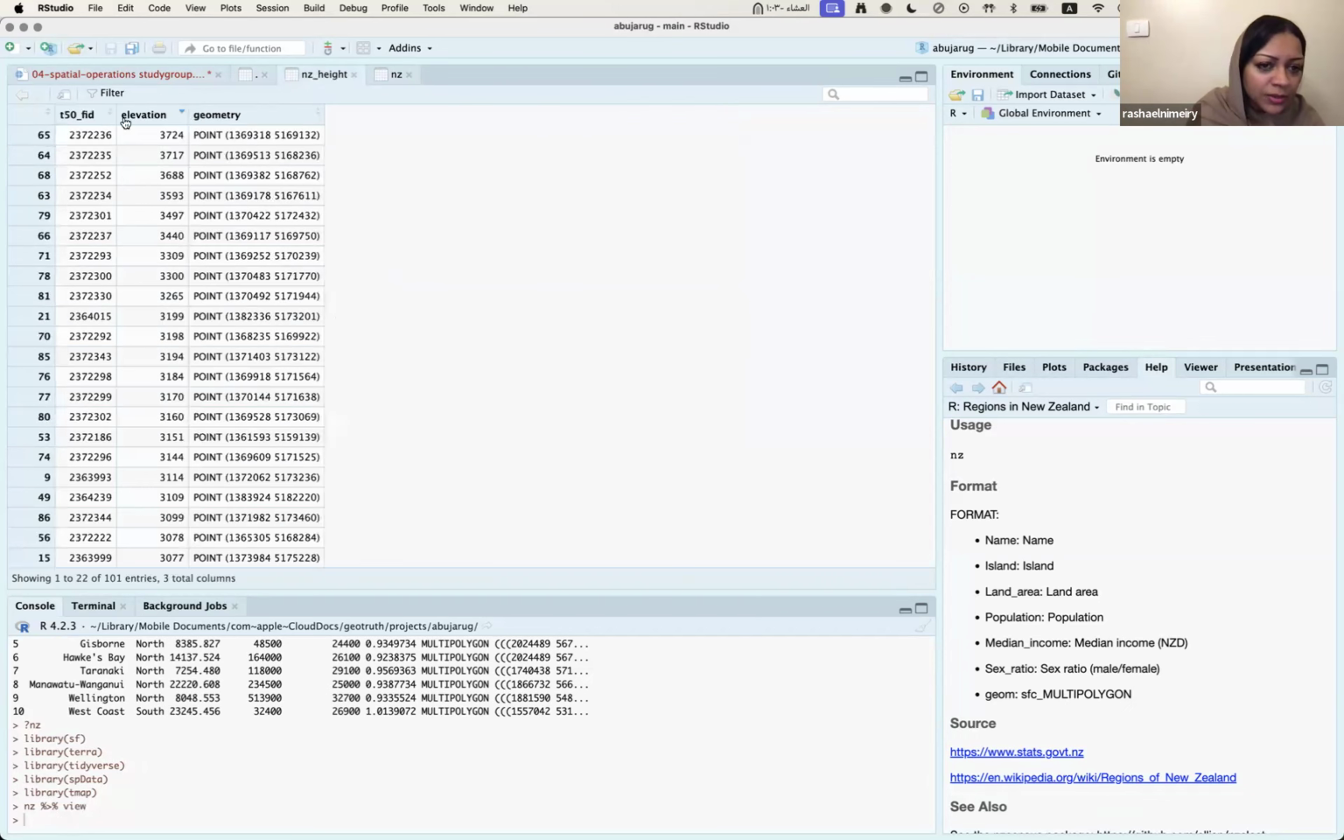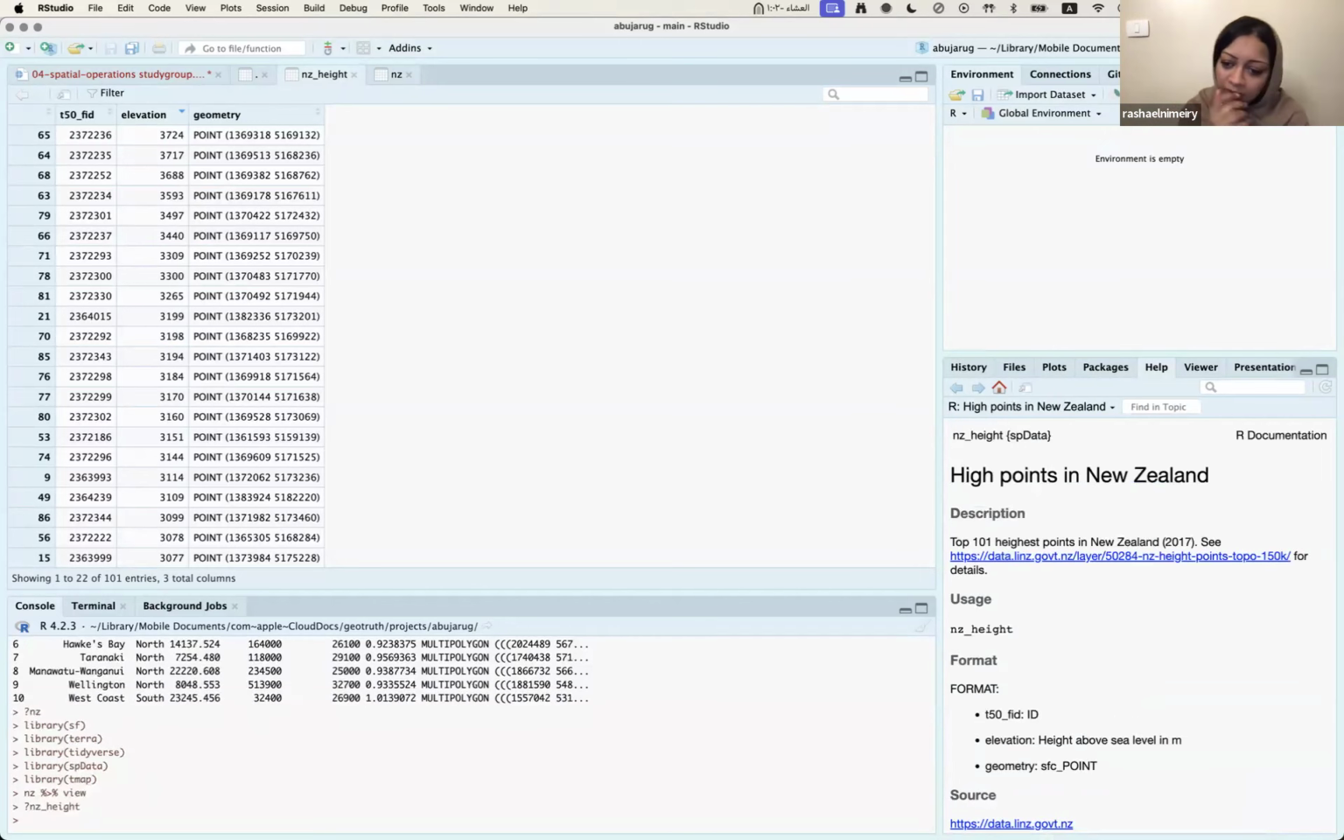And then I also pulled up nz_height, which are the points within New Zealand as well. And as a quick good practice, I looked up the documentation. The documentation for this data set describes the 101 top highest points in New Zealand as of 2017.